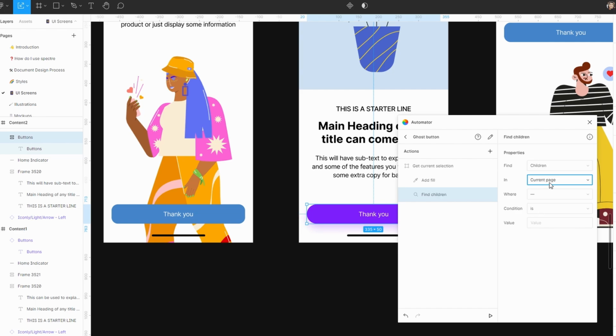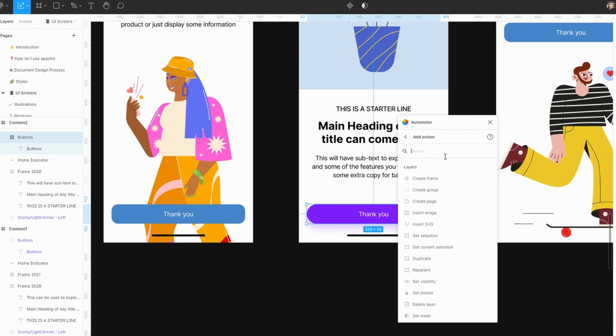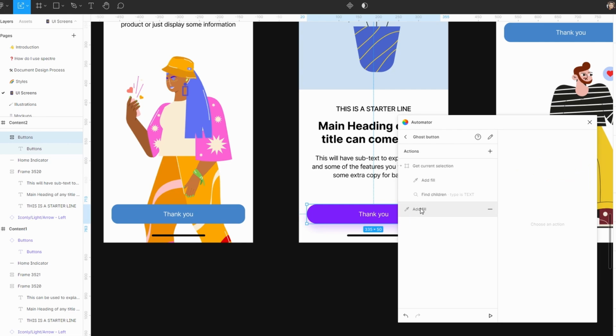in the current page or parent action. You can select type here, and condition is or is not, whichever condition you want, more than, less than, whatever. But in this case, it's type is text. And under the type is text, we want another child action, which will be set color, which as you guys have seen earlier is fill. Now the fill I wanted to be a darker gray, which is CCCCCC. You found the text, you've added a fill to the text as well. You've added a color to the button as well.